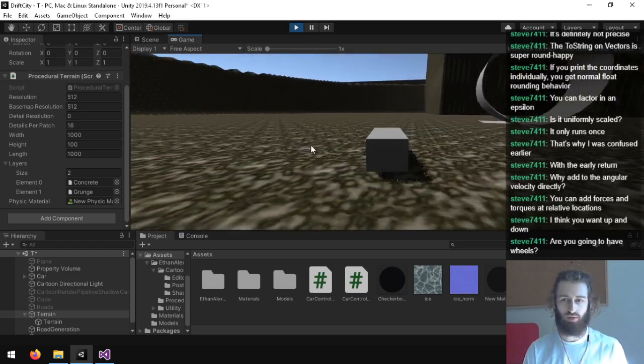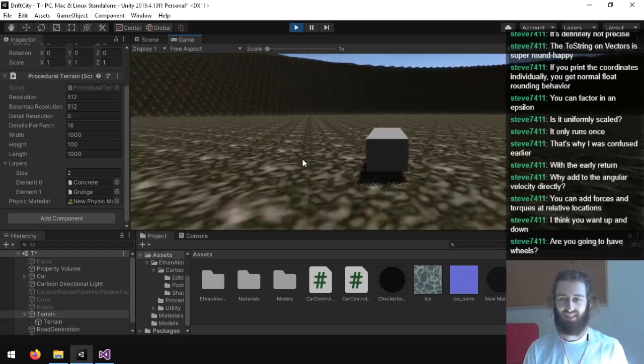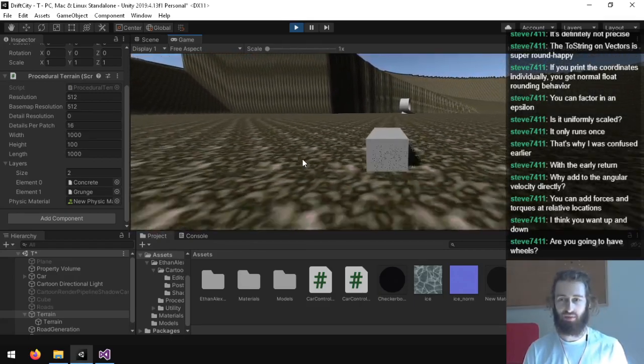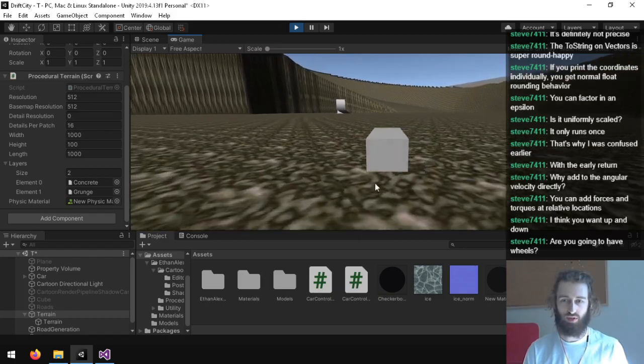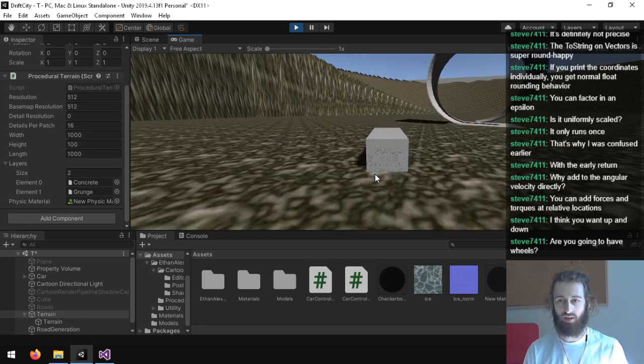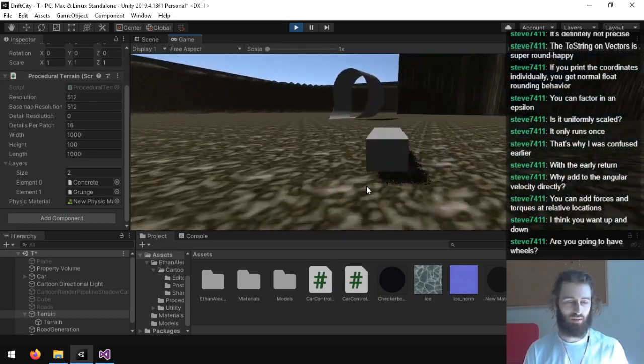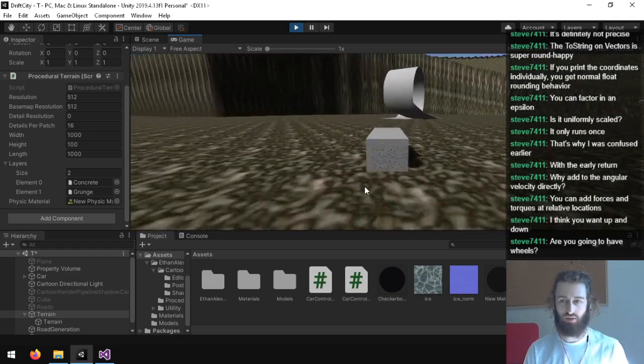Are you gonna have wheels? Yeah. So wheels are cosmetic. The idea is to have it drive just like on a flat surface. Like it's not actually gonna simulate wheels. It's just gonna use a box collider. And then wheels are gonna be cosmetic.